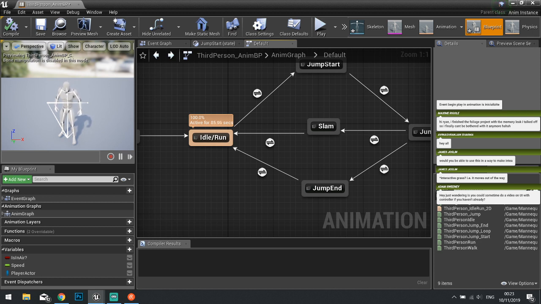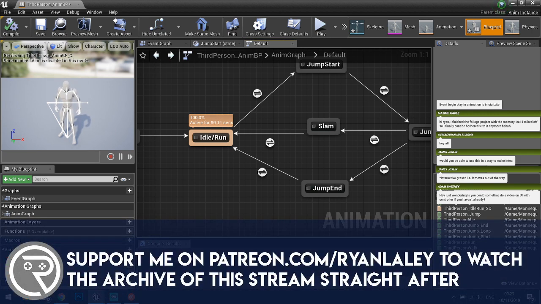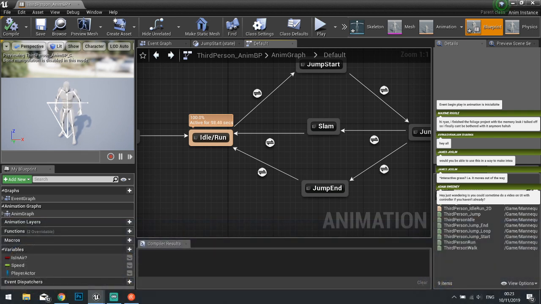Maxim, hi Ryan. I finished a foliage project with the memory leak I talked of, so I finally can't be bothered with it anymore. Oh, okay, right. I see. Yeah, maybe talking about that. I say yeah, it's hard to see without. Usually, when it's memory leak stuff, it takes me a while to just sit around and experiment with a load of stuff.